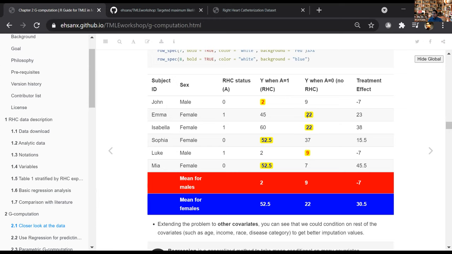And obviously we can do the same for Y(a=0), and we can still calculate the treatment effect estimate. The issue here is that we will now have two different treatment effect estimates, but we can simply take an average of them to get the average treatment effect.